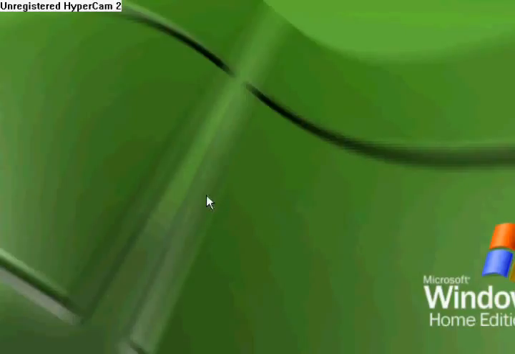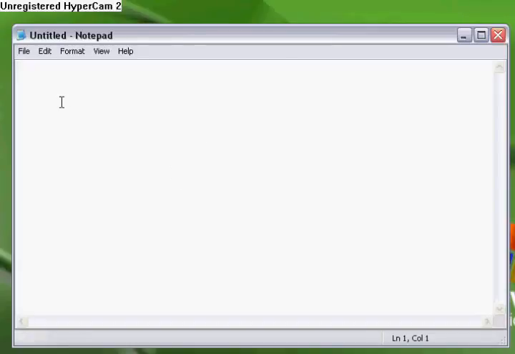So if you just got done with my tutorials, or if you already know some batch and you want to create a simple virus, then this is going to teach you how. So you just want to open Notepad.